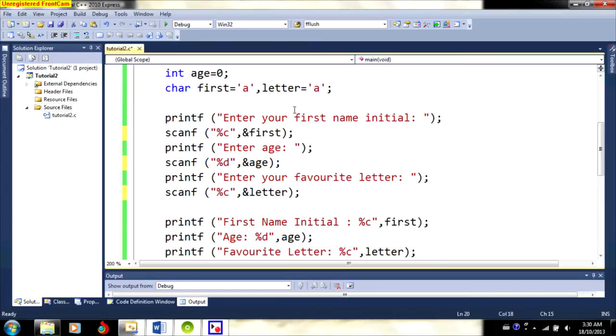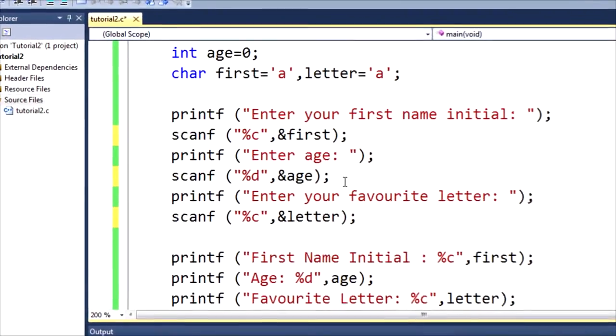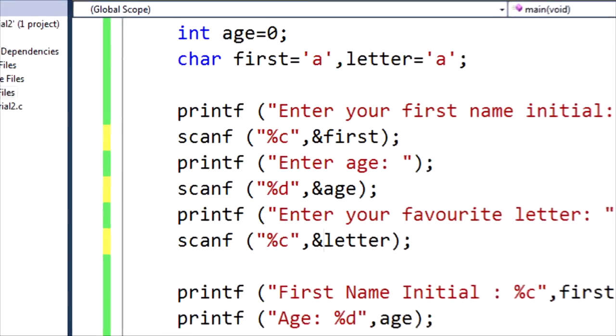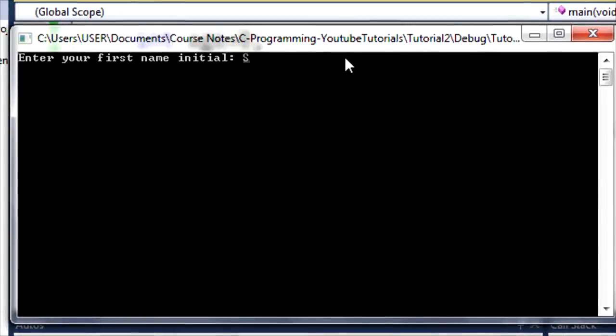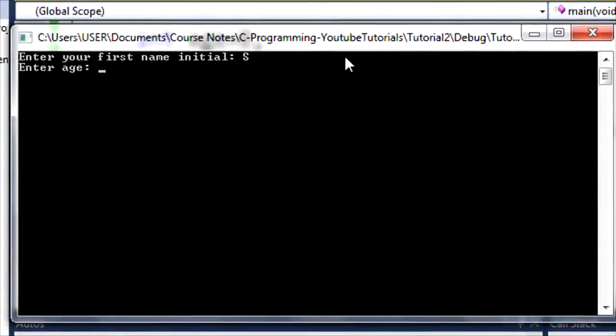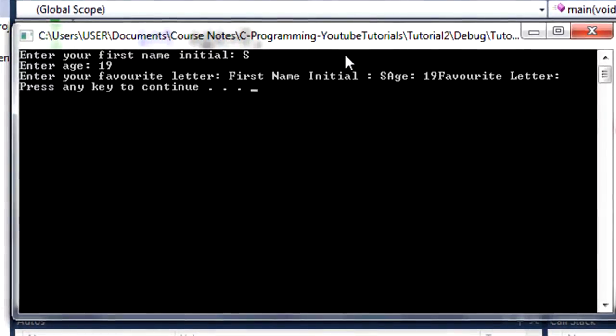I'm actually happy that this happened in front of you guys and you got to see what actually happens. Even though I've been programming for some time now, I didn't catch it. So let's do it again. And this time nothing comes up. First name initial, S, enter. Oh, thank God it works. Your age, I'm 19 years old, so I put in 19.